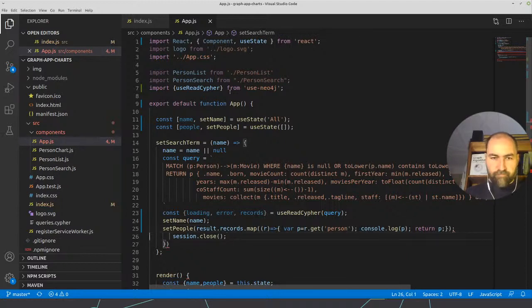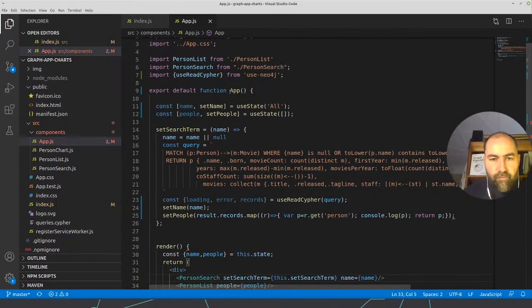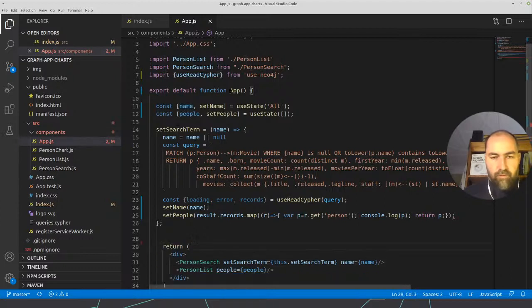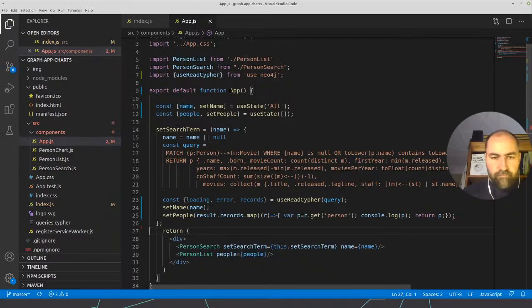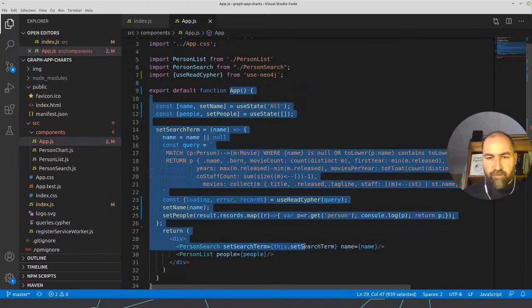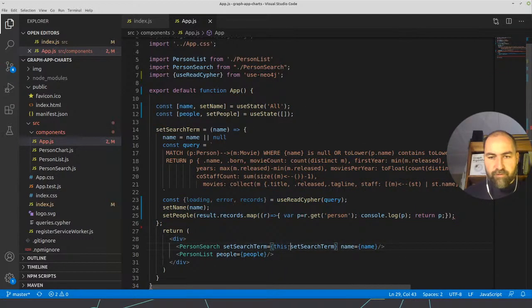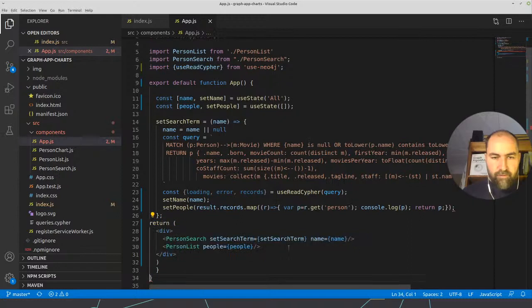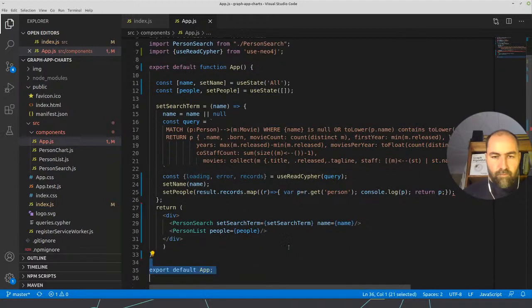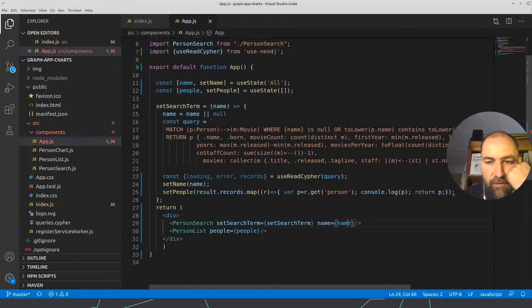Map. So, and then I had return, and we have our two components, our search term function, which I don't know if I have to make into like a state or something like that. And our name property we pass to this.